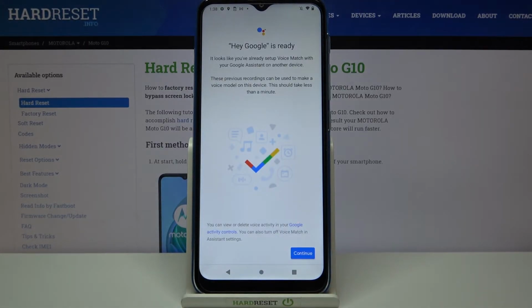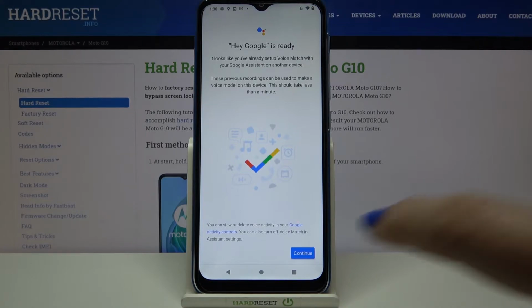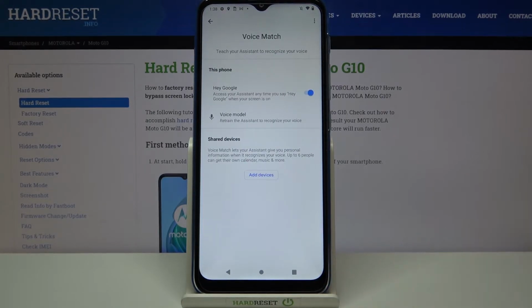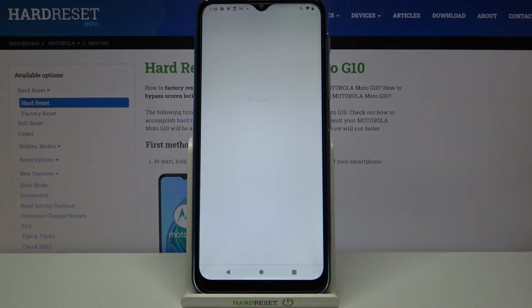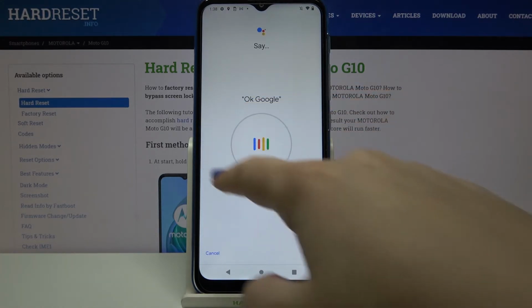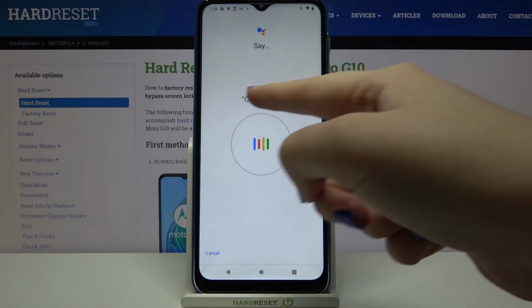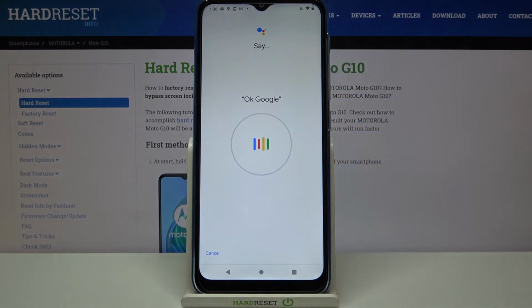And as you can see, I've already added my voice to the Hey Google, so right now it will be recognized. All we have to do is simply tap on continue. And let me show you how it will look like in your case if you will turn it on for the very first time. So let me tap here. And as you can see, you will see this circle and you will have to say those words which will be listed here. So let me do it.